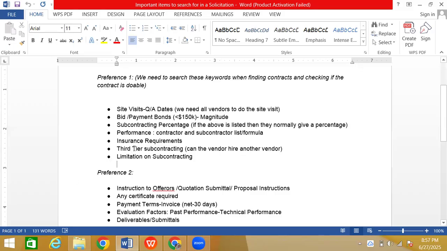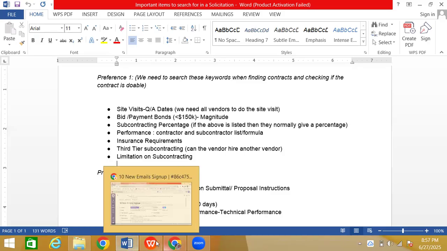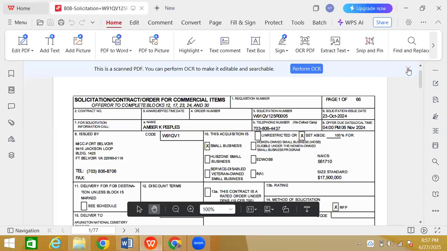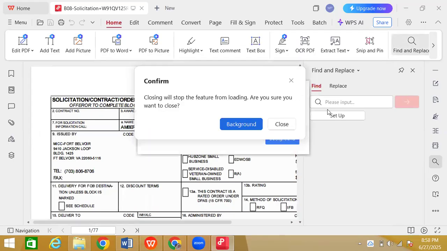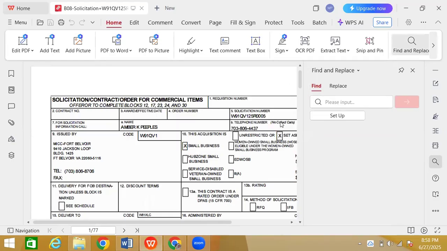So today we are getting into highlighting the contract, or highlighting the solicitation document, based on the preference keywords. Okay, let's get into this document. This is for a pest control service. I am unable to find the document that we were discussing before, so we're just gonna do this. So let's just search for site visit first.